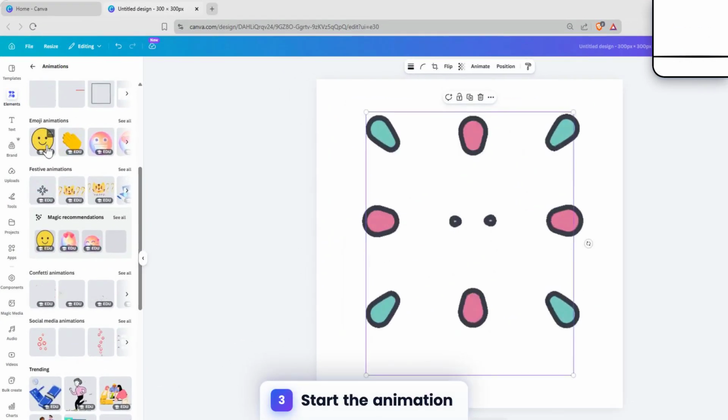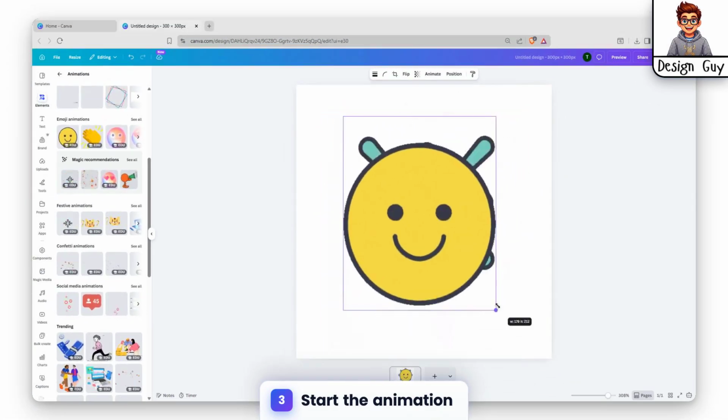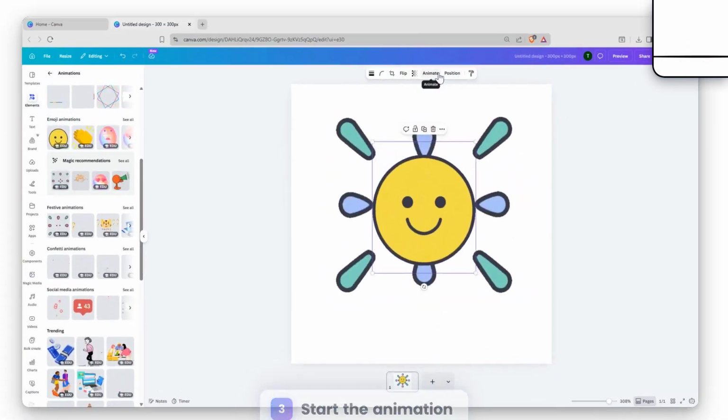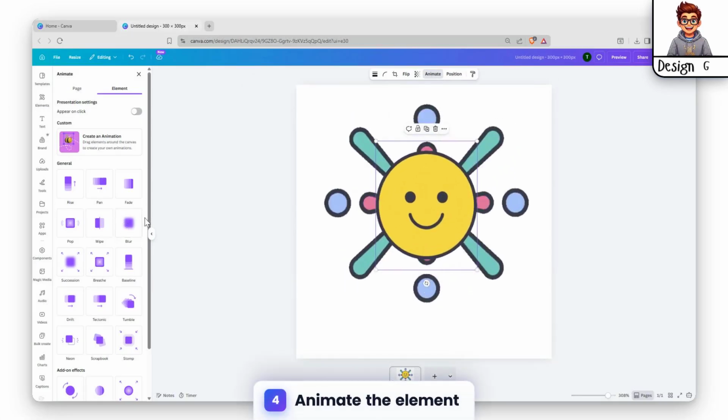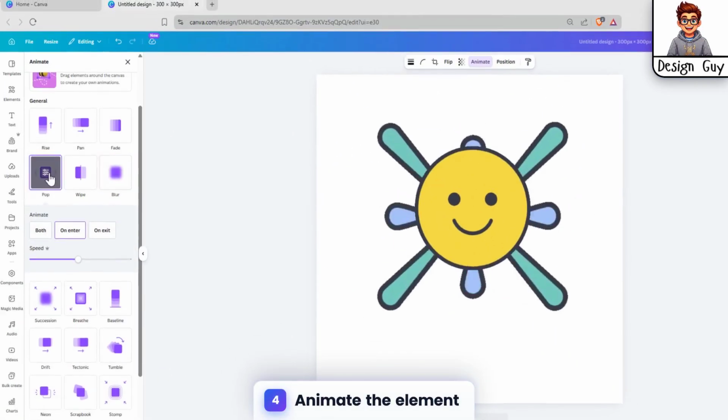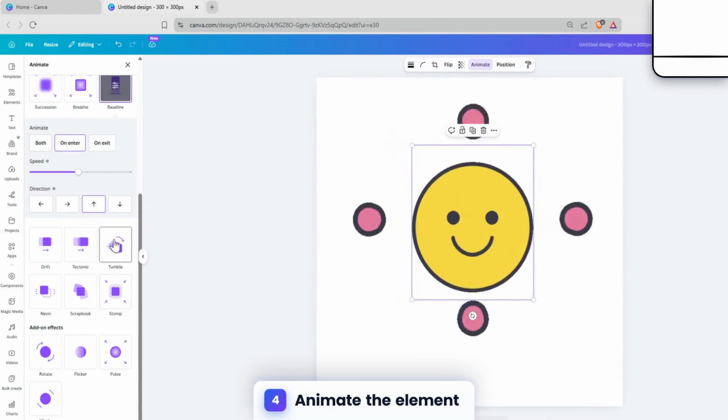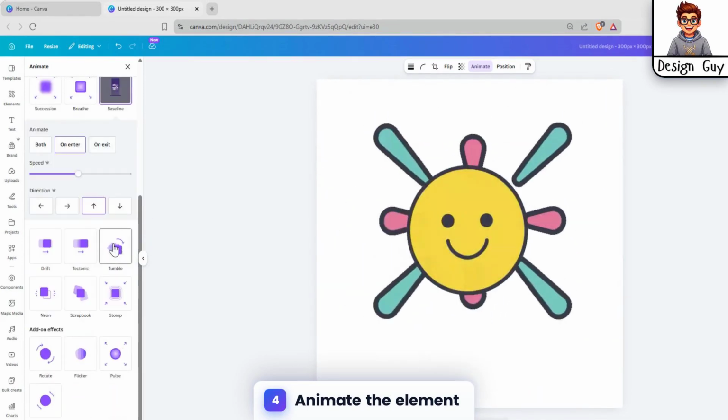Start by selecting the happy face. Resize it smaller, then click the Animate button to apply animation. Add a thumb element, then add a baseline at the designated spot. Select both elements, then increase the animation speed to make it faster.